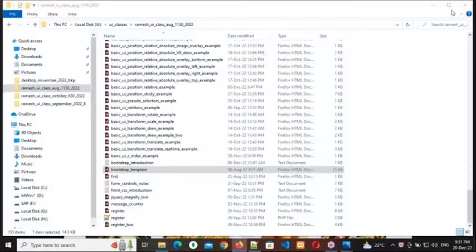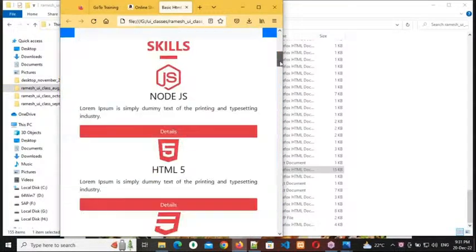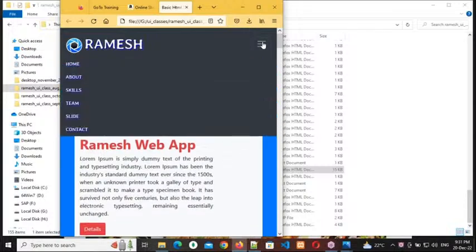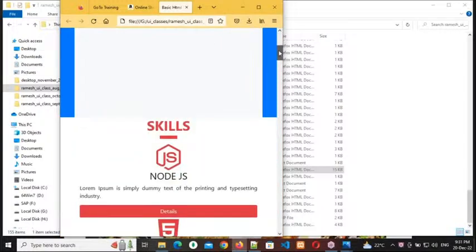For example, see, I'm reducing the size. Automatically the web page alignment is adjusted or not? Respond, everyone. Previously you were able to see the complete menu, but now you are only seeing the menu icon. See, whenever you click it comes, whenever you click again it goes.